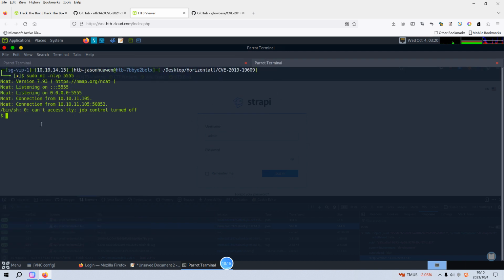Then we go back to our terminal. As you can see, we got the reverse shell originated from the target, and we can make it better by using the Python pty module.